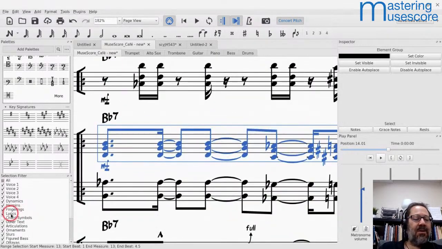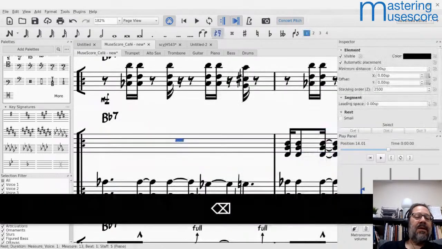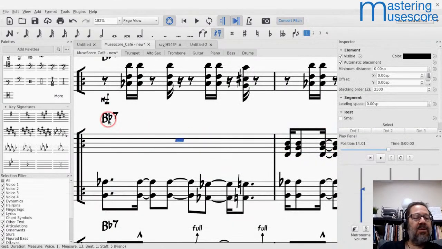To make that more obvious, let me reselect it. See how the chord symbol is blue, just like the notes are? If I unselect chord symbols, that means the chord symbol is no longer selected. So if I hit delete now, the notes went away, but the chord symbol stayed behind because it's not selected.